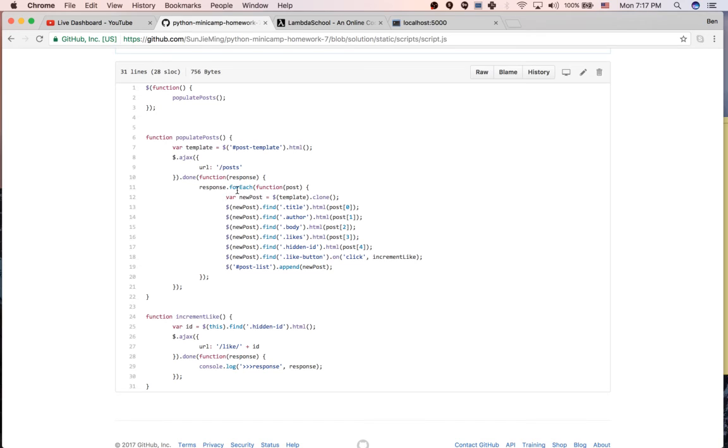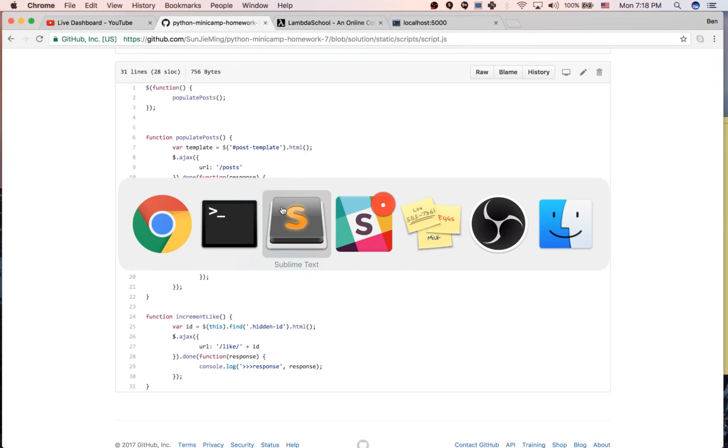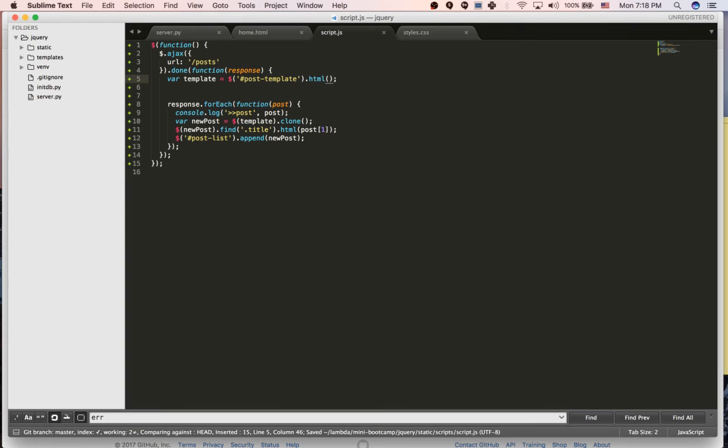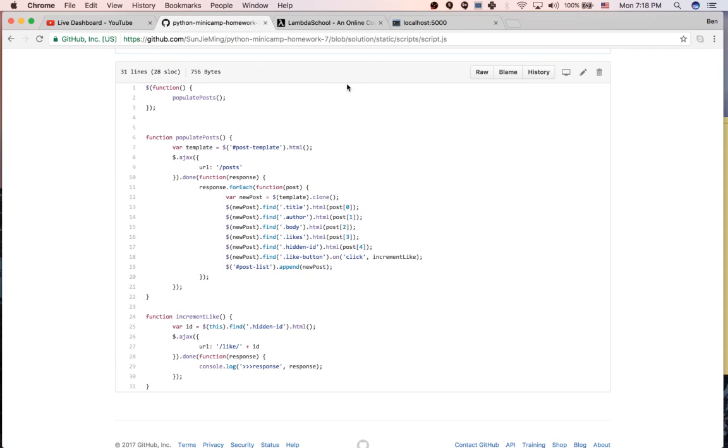Okay, done function response, for each function, postList.append newPost. Okay, so now let me look at post template. Oh, .html. I think, let me see if I did that real quick. Nope, I did not. Okay, so that's why it's putting the entire script tag in there. So I need to add this .html method onto this node that's getting returned. So that's going to take the content. So now the template, instead of referencing the entire script tag, is going to reference the HTML that's in there. Okay.